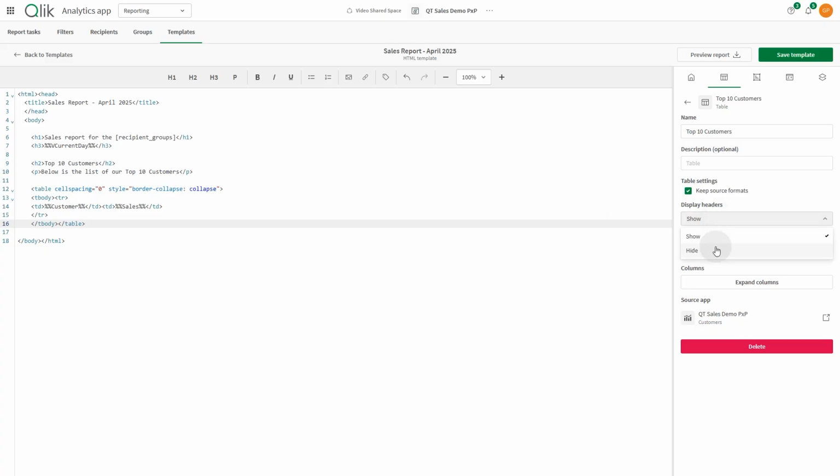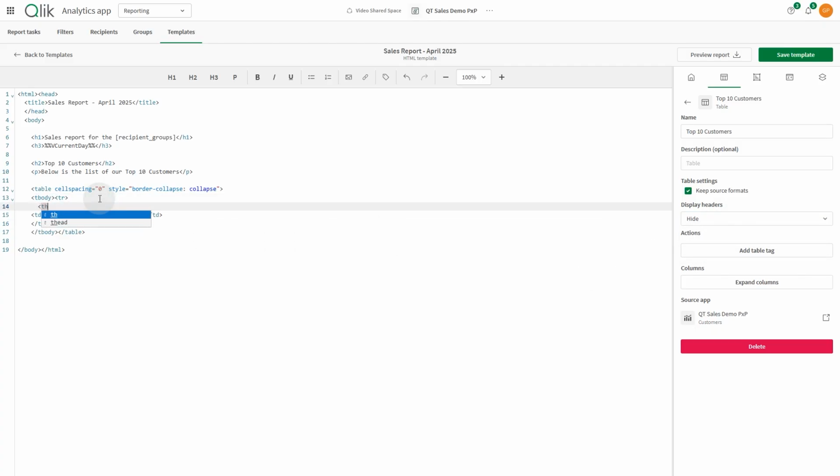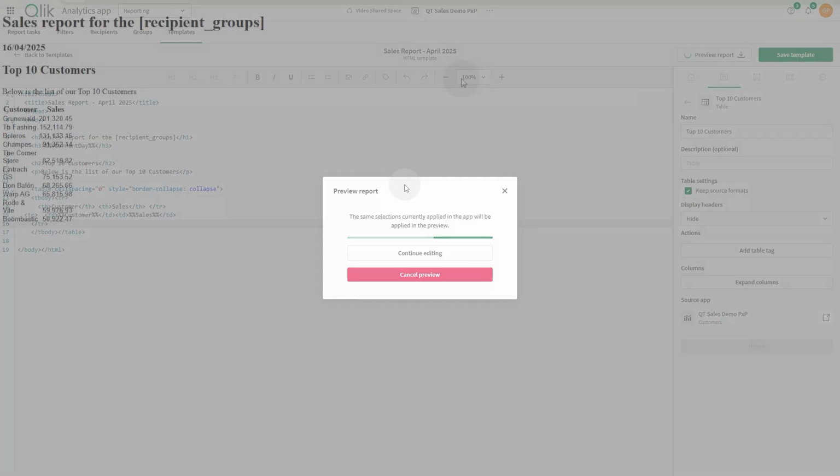In this example, we'll hide the table header and use the TH tag to format it. This is useful if you want to apply CSS styling later. When done, let's run a preview. As you can see, the table is now included in the report.